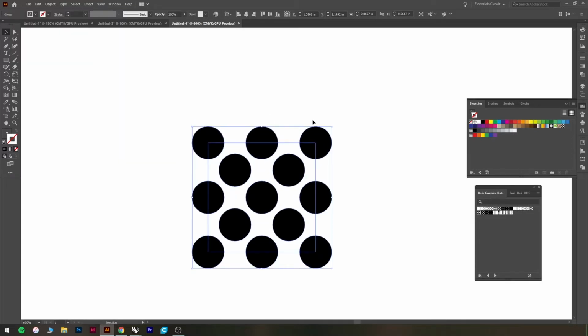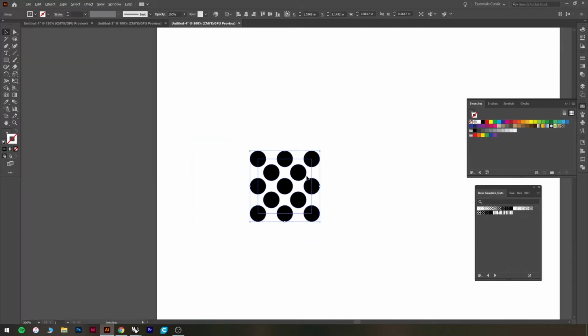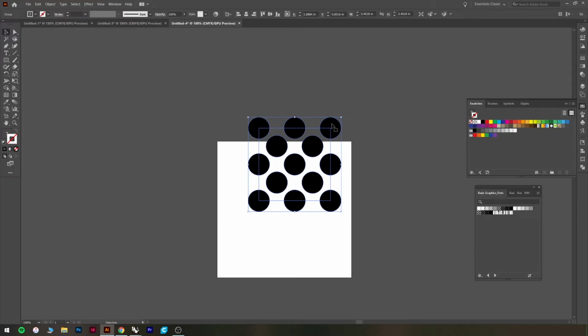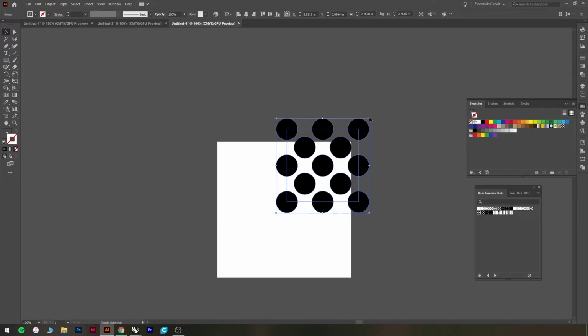If you hit Control Shift B, it'll disappear. So you should make sure that your bounding box is turned on so you can see that. And then we're actually just going to scale this whole thing. The goal is to get this little square here to fill up the entire artboard. So I'm just holding Shift and I'm scaling this thing. And it is really tedious.